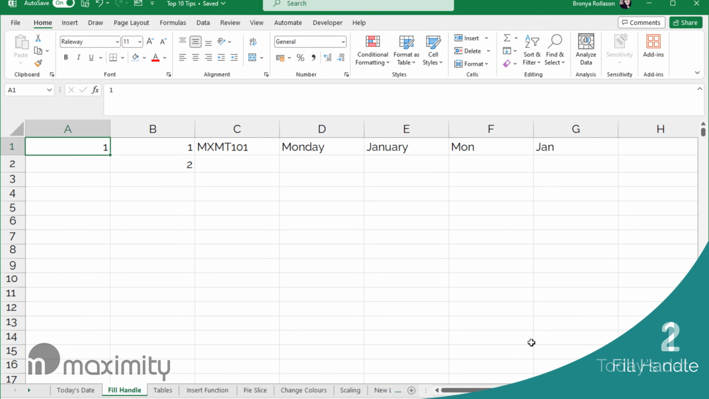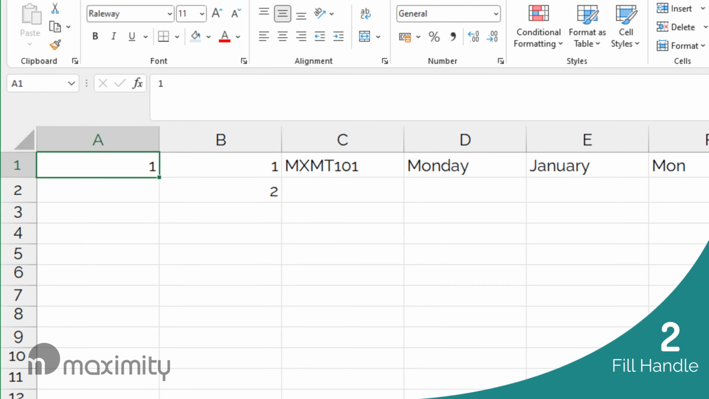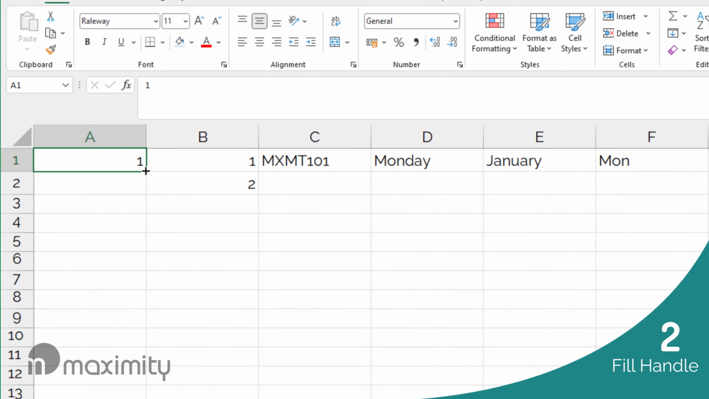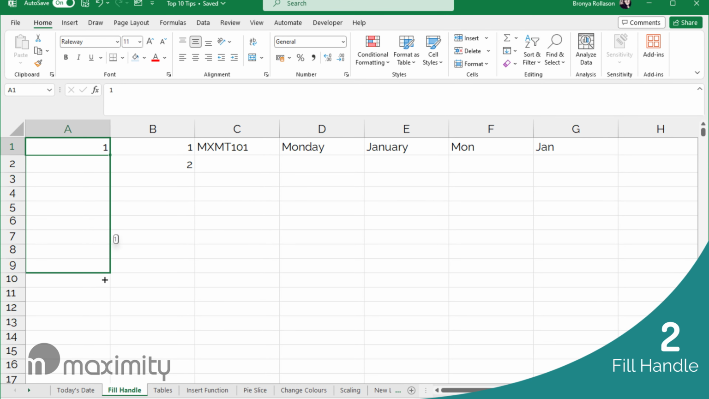The fill handle allows you to copy data and continue sequences. Hover your cursor over this small green square until your cursor turns into a black plus. Click, hold and drag down or across into adjoining cells.